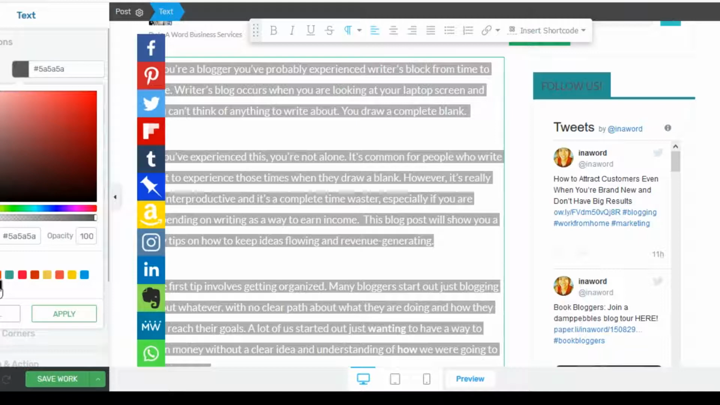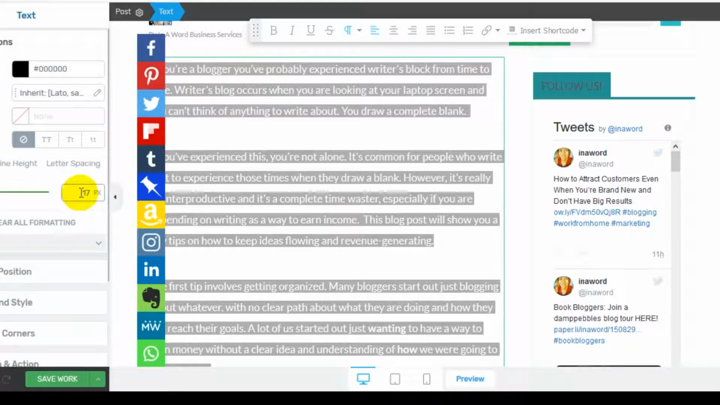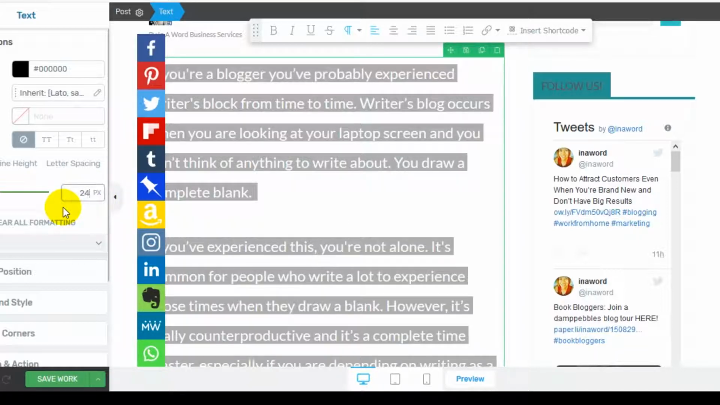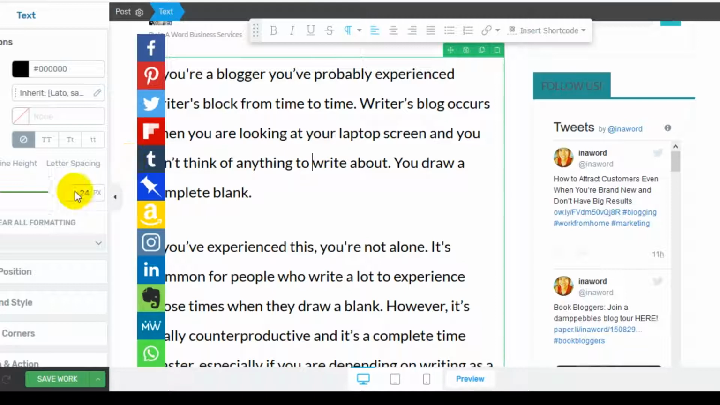So I grabbed everything, I selected all by hitting Control A, and now I'm making the color black, and I'm going to hit apply. And then next I'm going to change the font size to 24 so that people who have issues with reading can actually see my article.